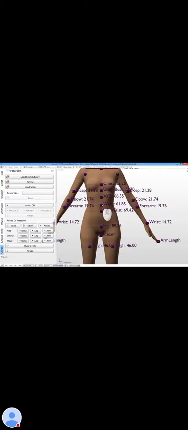To delete a point of measure, you go in the points of measure box here, and you have add, delete, move, and then you have torso, leg, and arm as options. I'm going to click torso, and then I'm going to select this one, and you just click to select and click OK. There you go. I've deleted it.